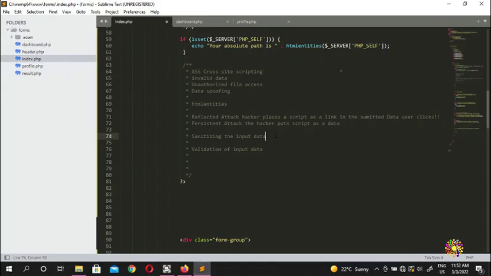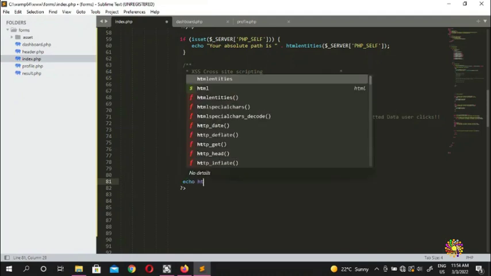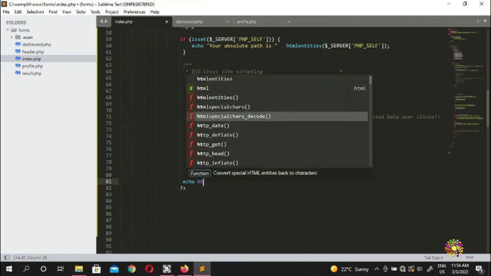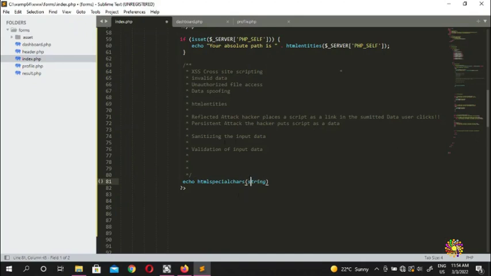Okay, so now we're going to come here and see how we're going to sanitize our data, and later on we're going to see how we're going to filter our data. The process of sanitizing: we want to sanitize the user data, and the first one we're going to see is htmlspecialchars. Inside the PHP, we put echo, and then htmlspecialchars. This htmlspecialchars sanitizes our data.